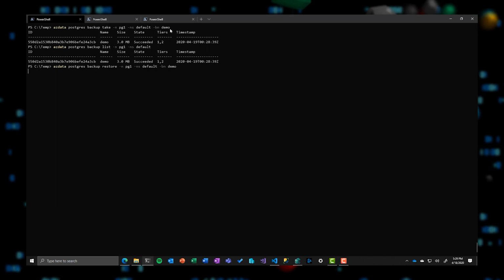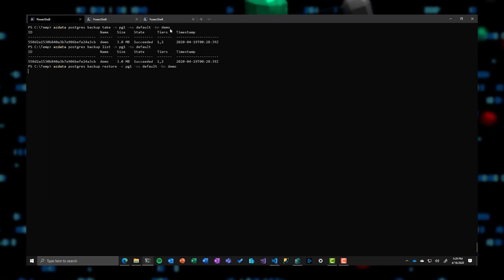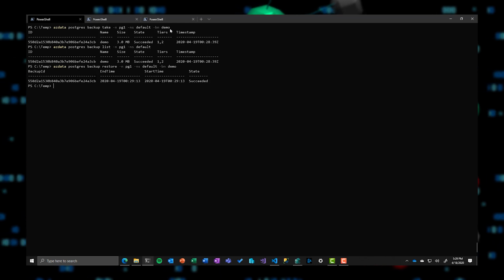So, again, this is designed to be very straightforward and automatable using the AZ Data CLI. You just go in and take a backup, see which backups we have available, restore back to a given backup that we've taken, and it is just that simple. All right, so there you go. We saw how to back up and restore a PostgreSQL Hyperscale instance.